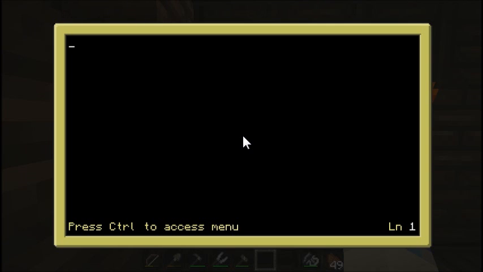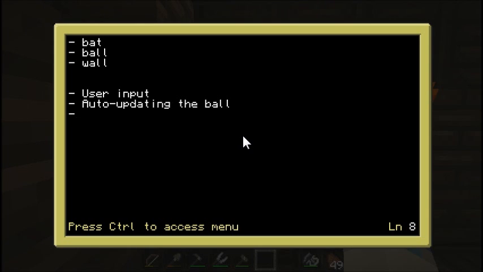So there's a few things we're going to require. In Breakout, there are three main parts in the game: the bat, the ball, and the brick wall, the three major components. As part of the game logic, we're going to have to constantly update these with input, handling the ball and the wall itself. So features we're going to require: user input, auto updating of the ball, and also things for velocity, movement, and draw code as well.